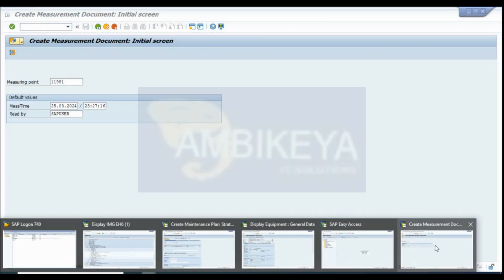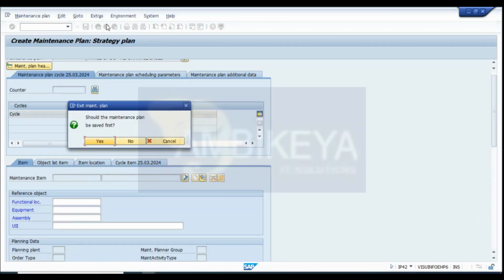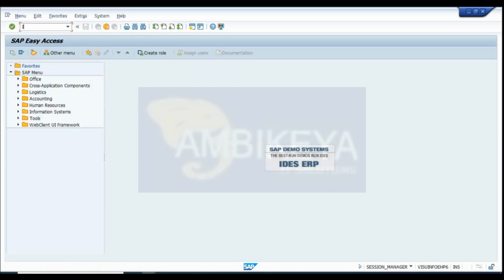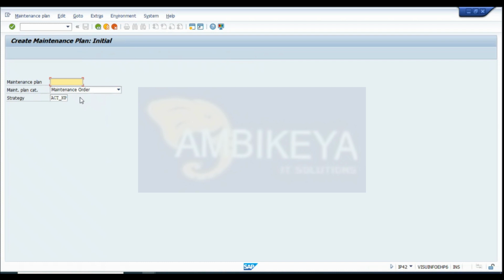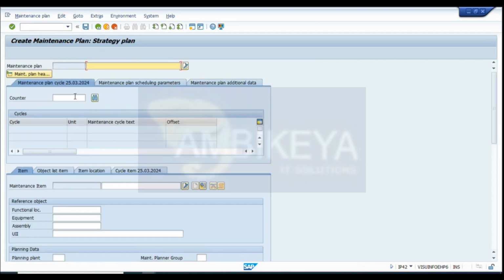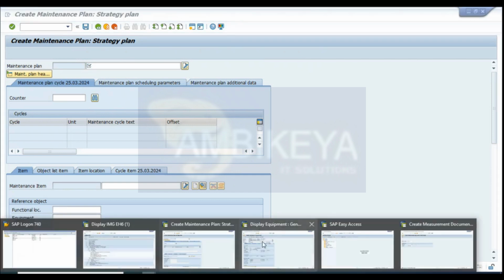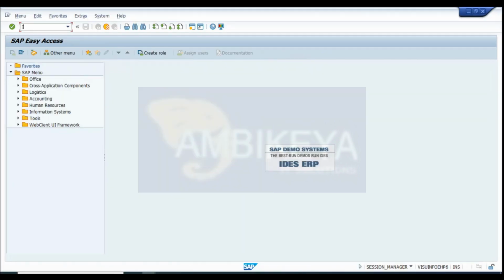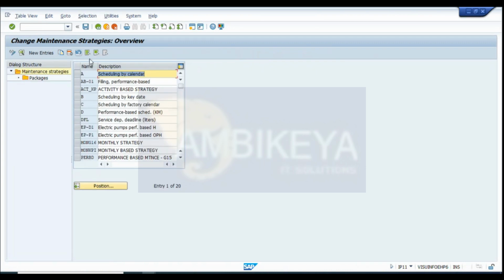Then I'll go for maintenance plan creation now. So I'll come back. I will create a maintenance plan. So IP42, strategy maintenance plan. What is your strategy? Activity based. What is the unit of measurement of the activity? That is most important again. Hours. Hours. Very good. It is in hours, right.